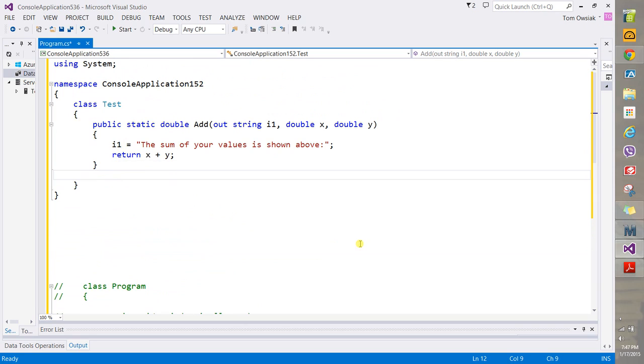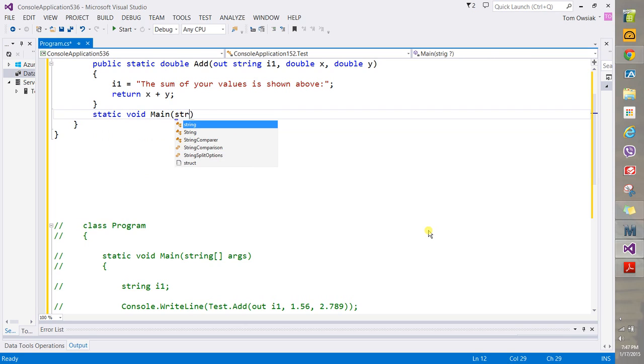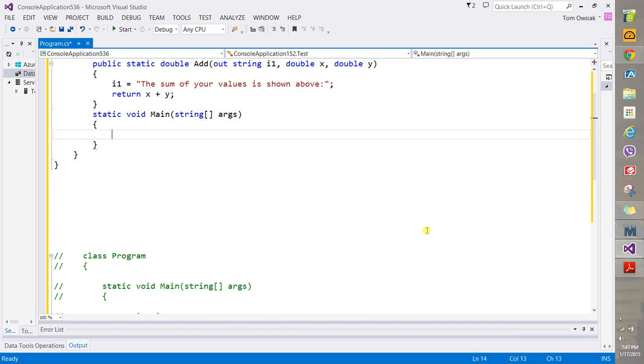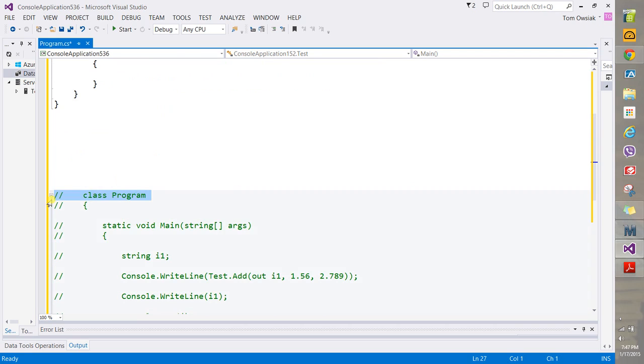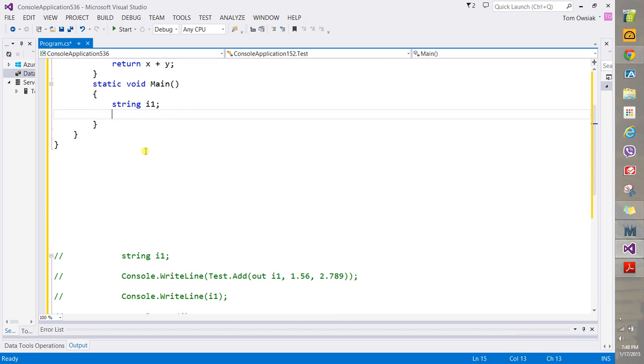Now here within the class we're going to add static void Main(string[] args). Make it look like that. Just to show you, if you don't want this here, you can just type static void Main, unless you have some need for the array. So now I can say string i1 like that.